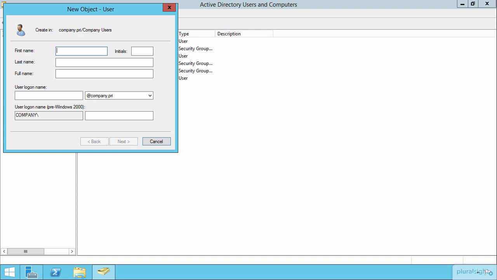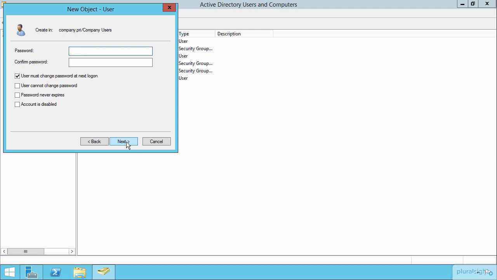We'll call it our SRV account. And then the user logon name here will be the same, our SRV ACCT. The idea being here that we're creating a user account in the domain with a password, just like you would any other user account. But the difference here is that this user account will be used not to allow a human being to log into the environment, but instead to allow this service to execute as this user account.